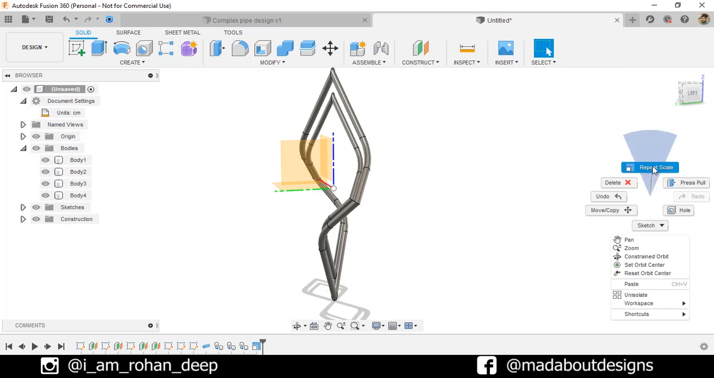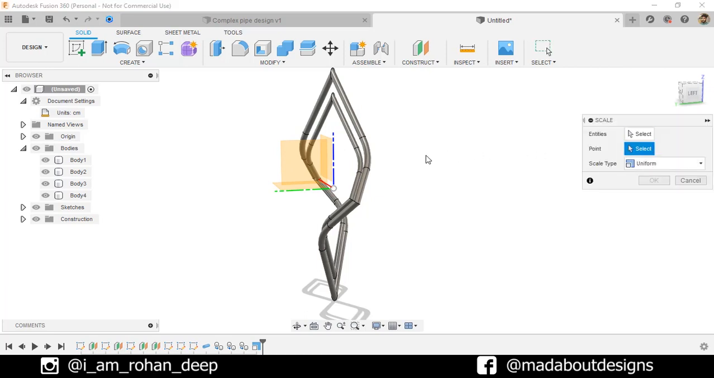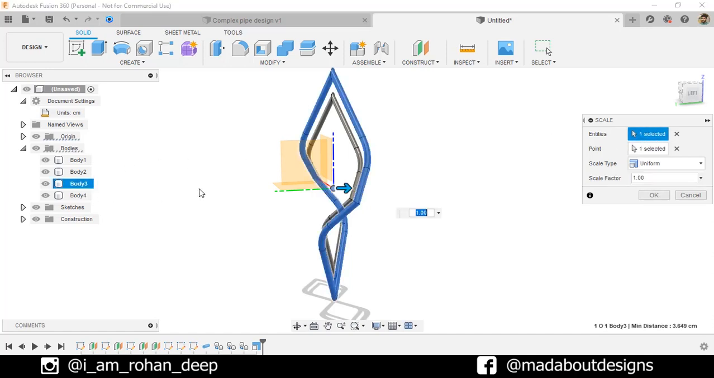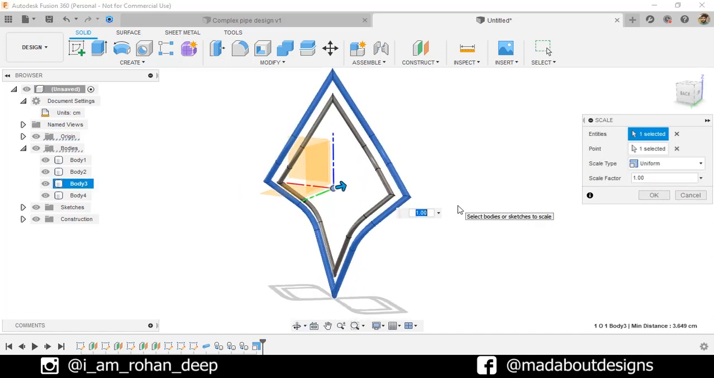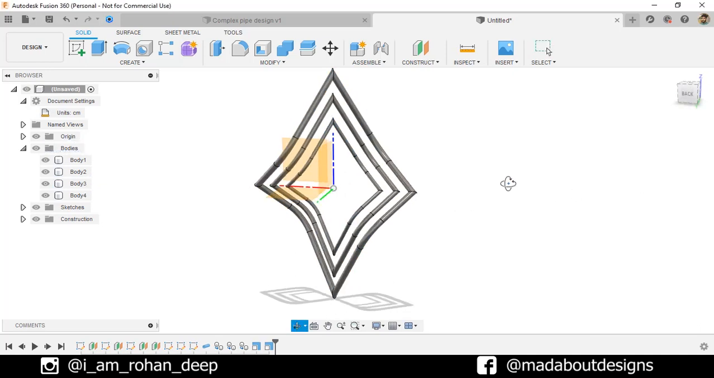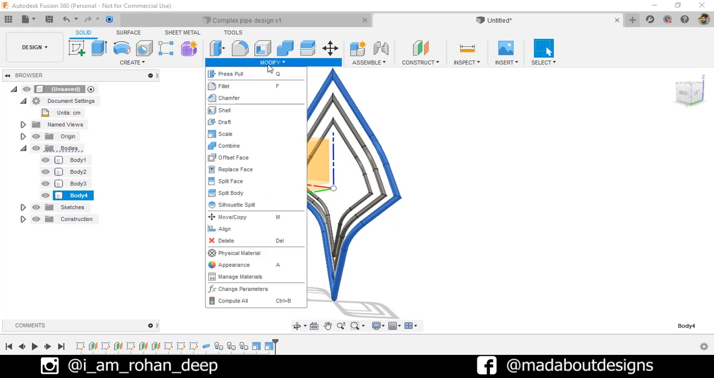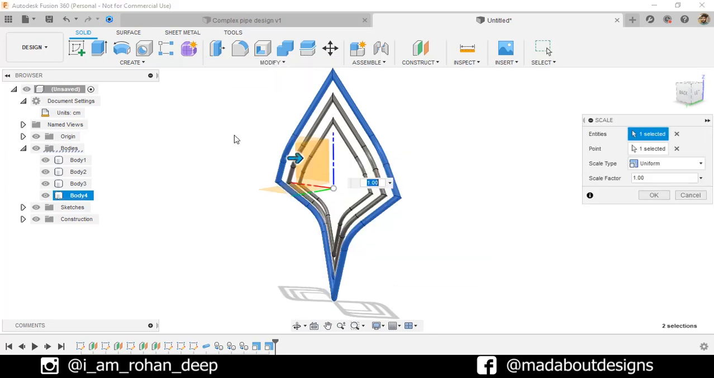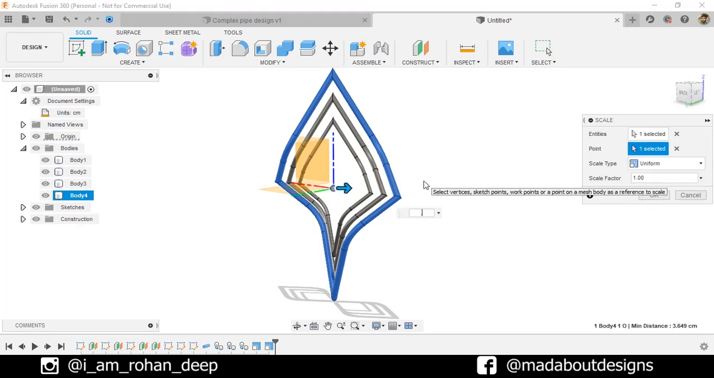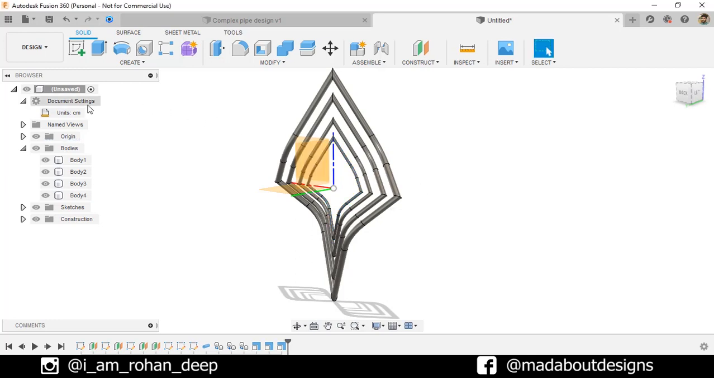Right click and repeat scale. For the point, select the origin. For the entity, select body 3. Scale factor 0.6 and click OK. Now we need to scale the body 4. So repeat the scale. Point this origin and scale factor 0.45. Press enter. Hide the origin.